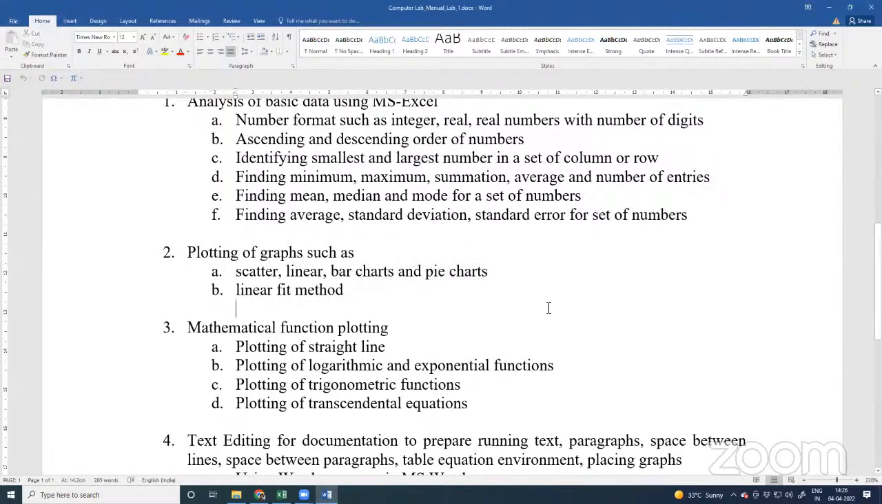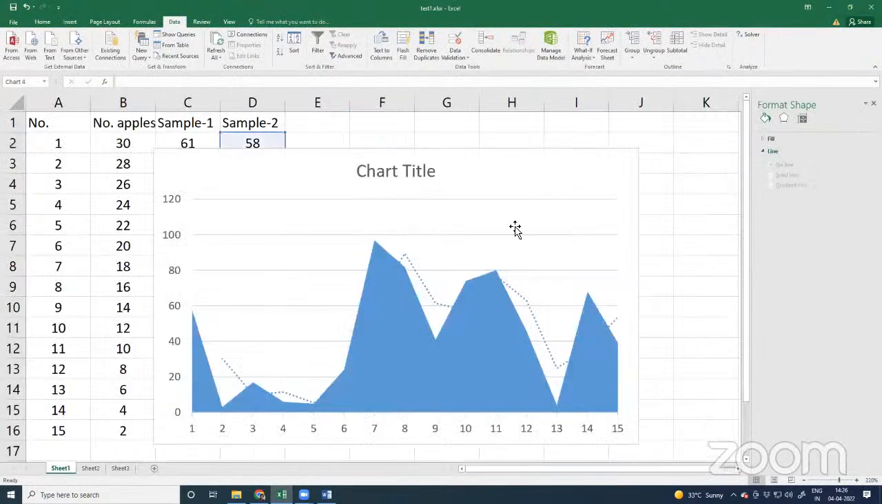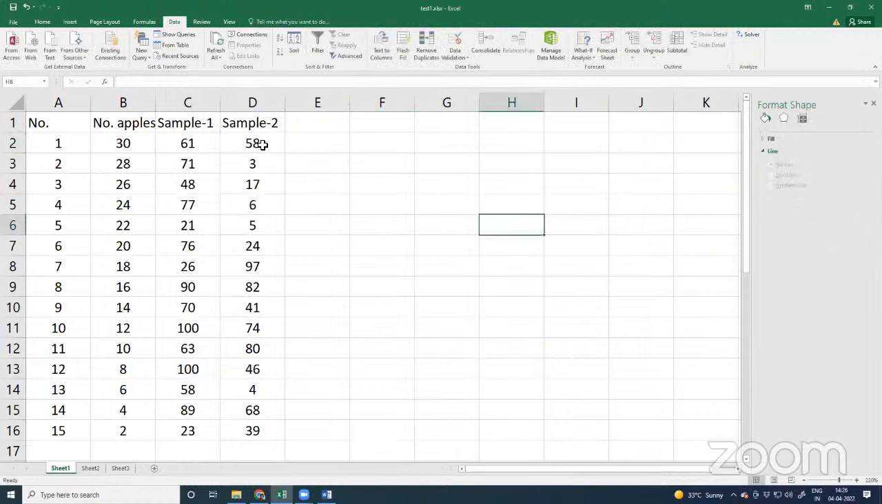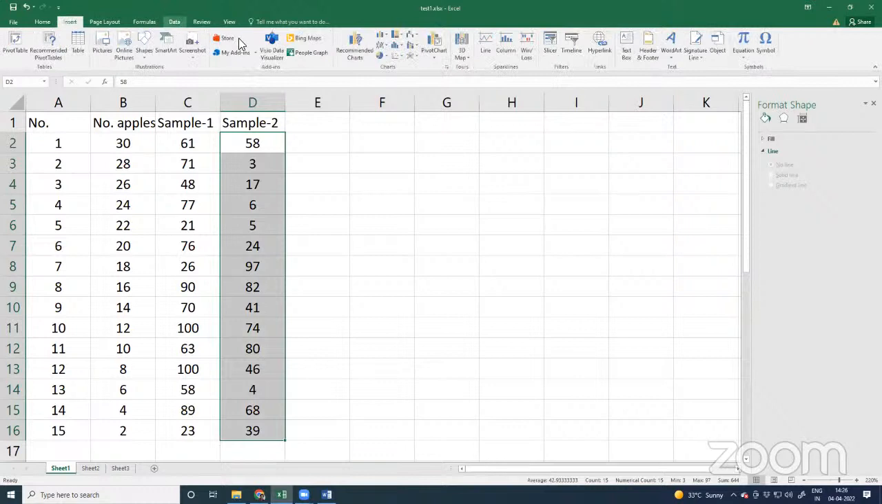Pie charts, for example. Okay, pie charts. What will happen? Let us choose the same data sets. This is the best data set actually. This sample I will take. Insert. What is the pie chart? Where will it go? Pie chart, not this one.